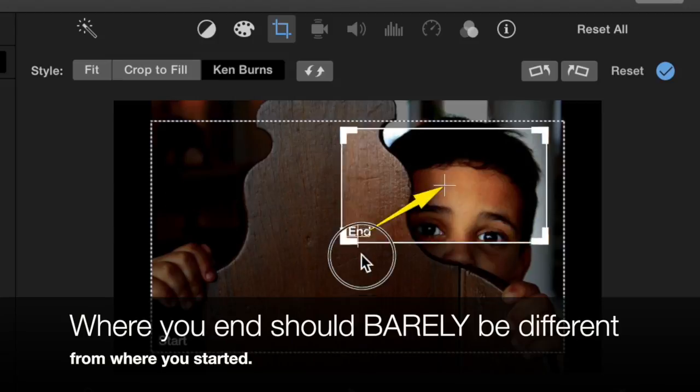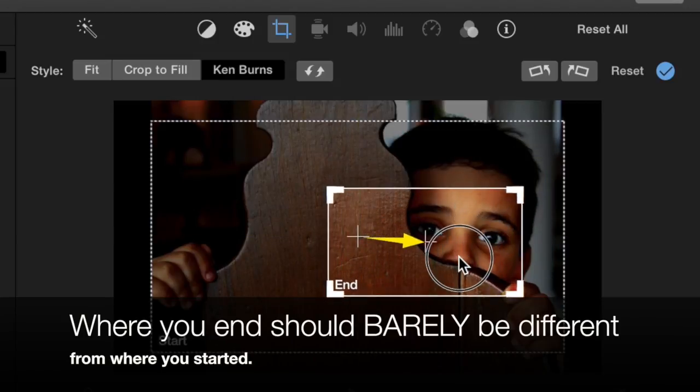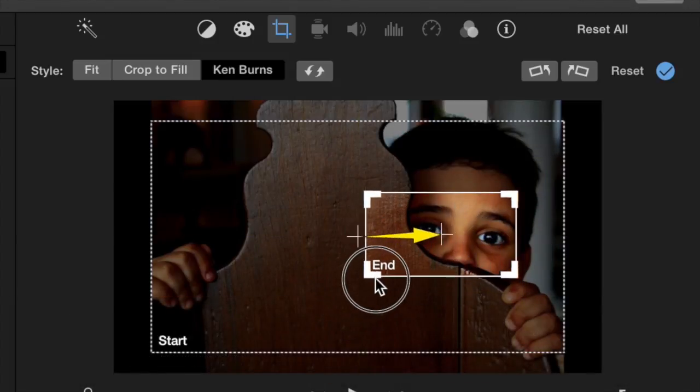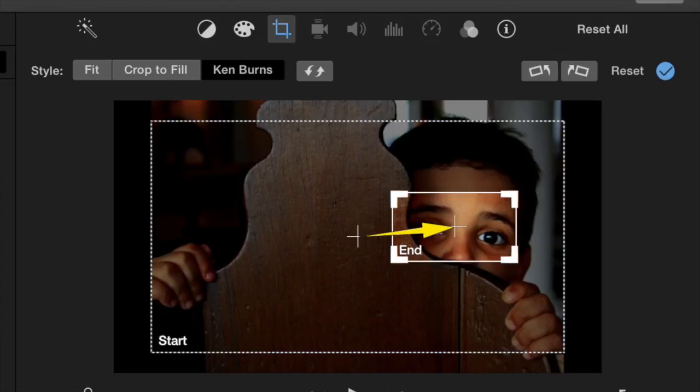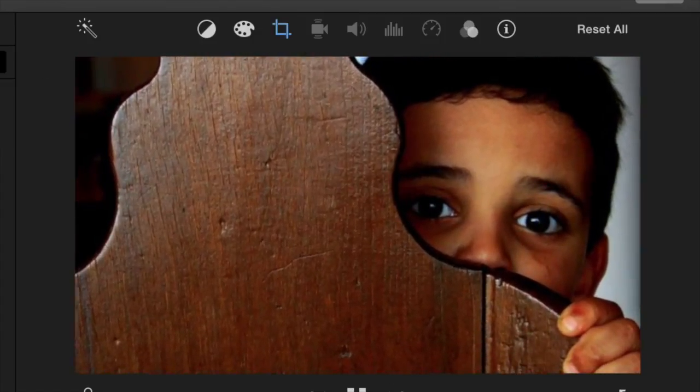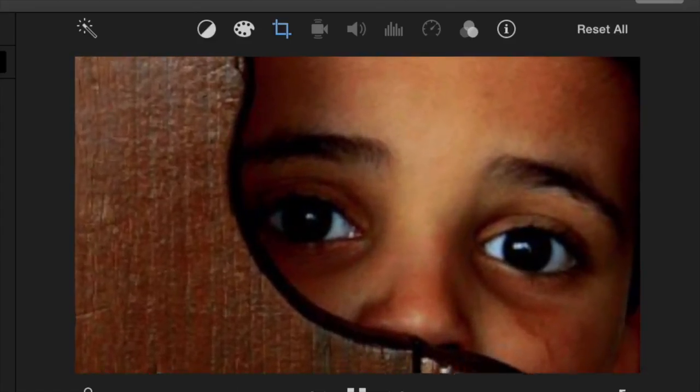You don't want to do something like this, because what's going to happen in 5 seconds is you're going to zoom in so tight, it's going to make you sick to your stomach, and it's going to look like this.